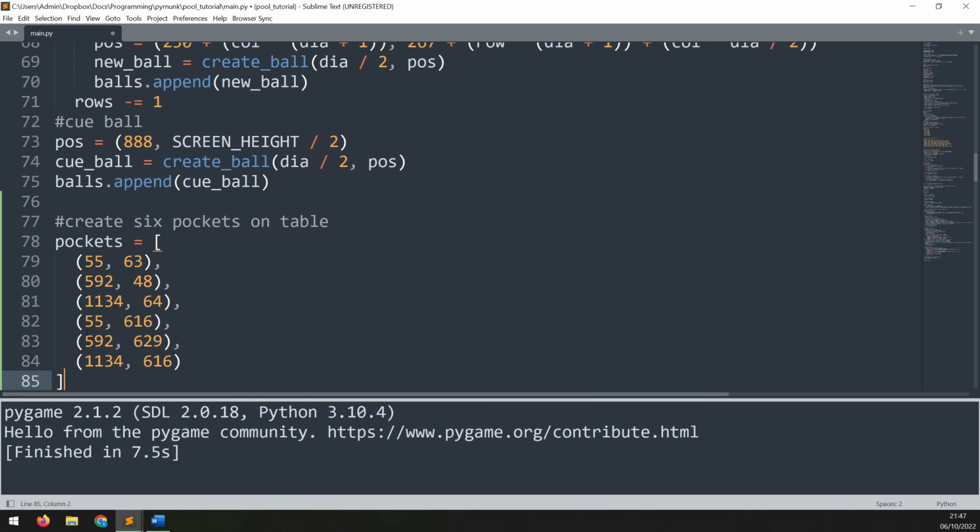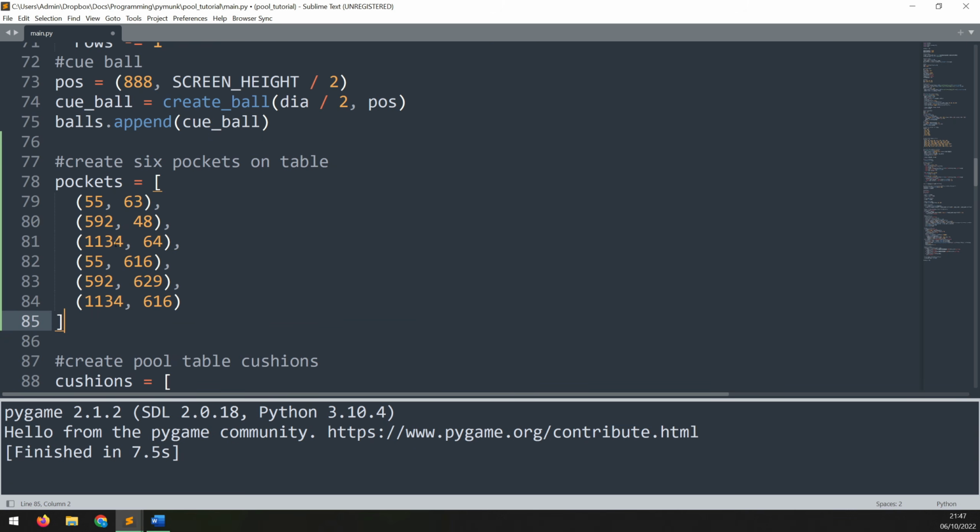So you can just copy this from the source code. It's essentially a list that contains 6 values, which are all tuples, which have the X and Y coordinates of each individual pocket. Now all we need to do is look at each ball, look at where its coordinates are, and see if it's gone into one of these pockets.